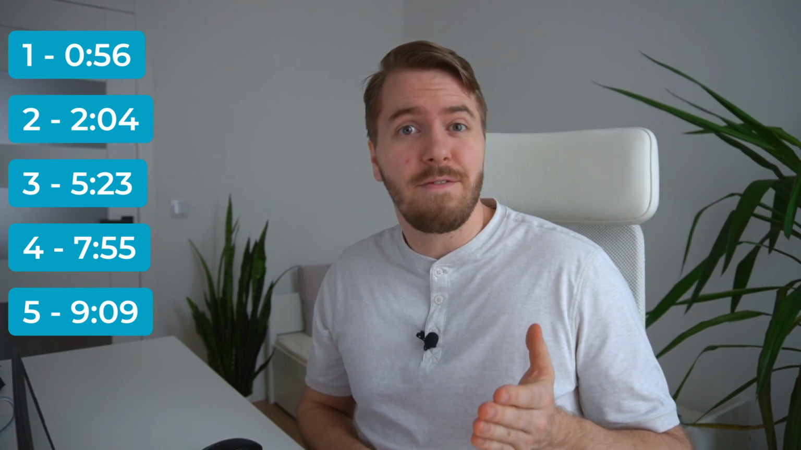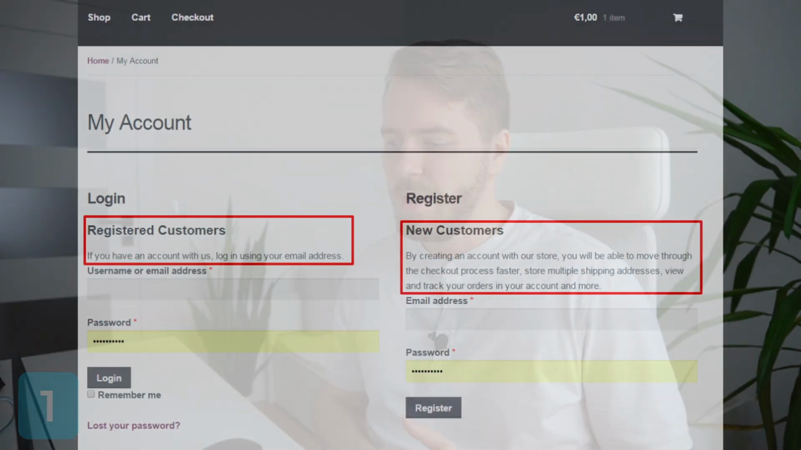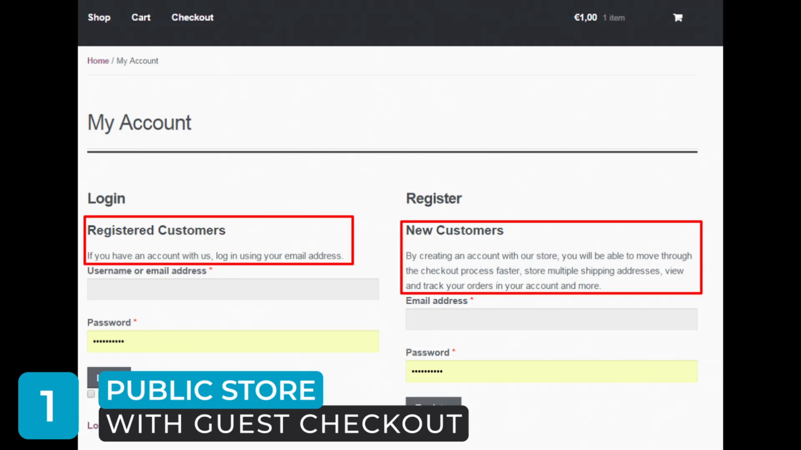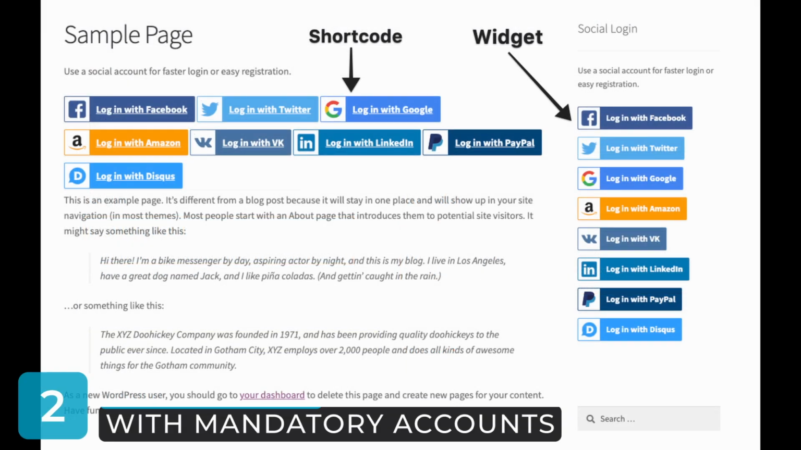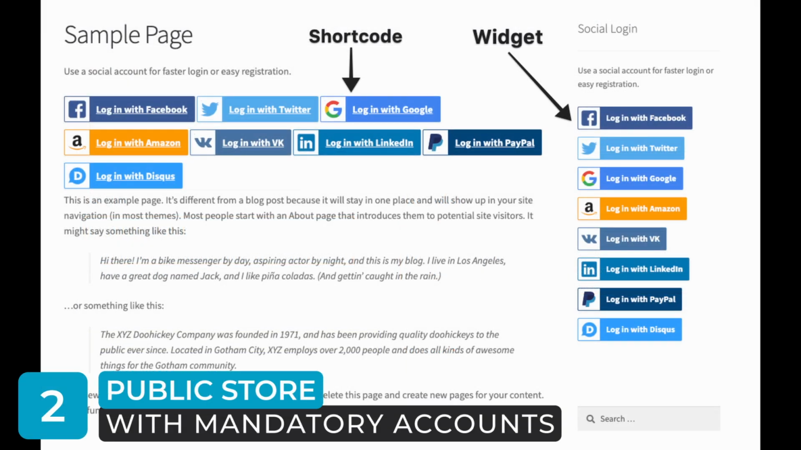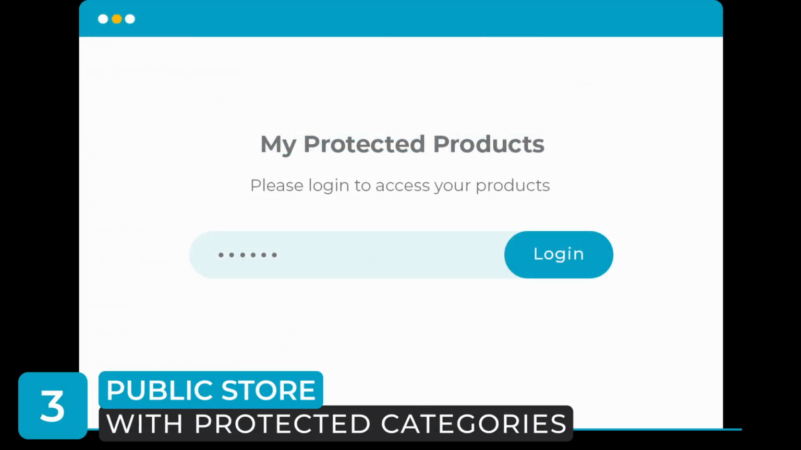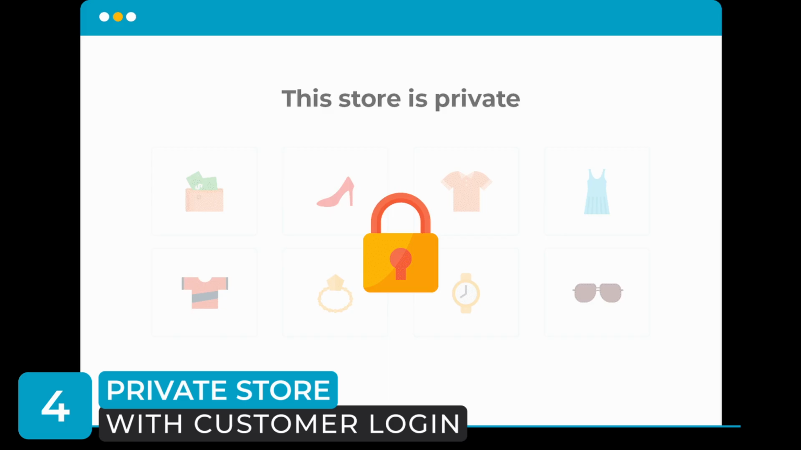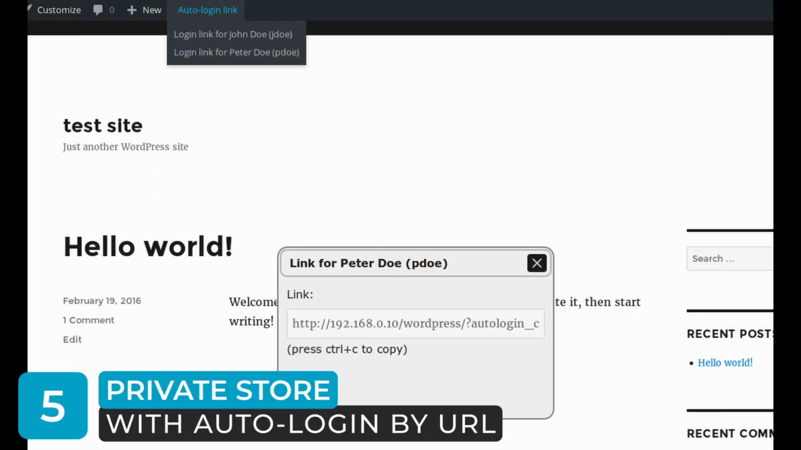Like I said, there are 5 different methods to cover. Number 1, adding user login to your WooCommerce store. 2, making users log in before purchasing. 3, restricting specific products and categories to logged in users. 4, hiding your entire store from logged out users. And 5, sending your customers WooCommerce auto login links. Okay, still with me? So let's dive in.